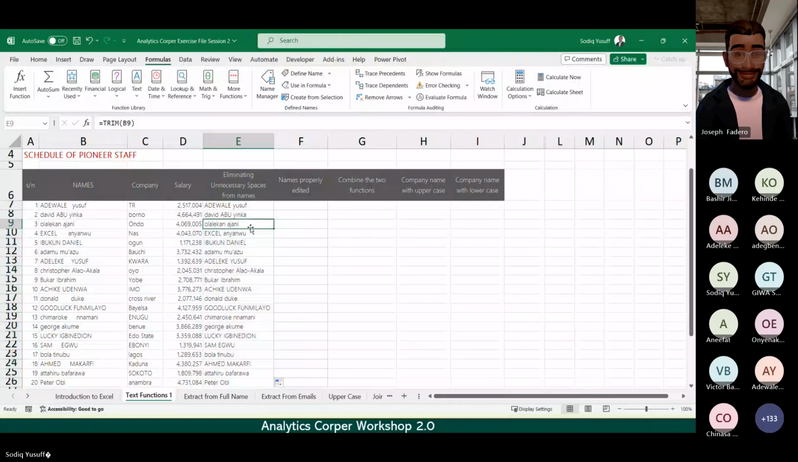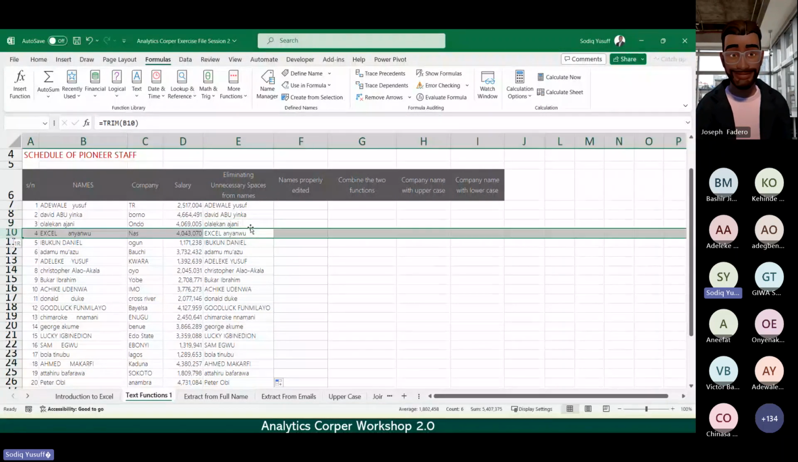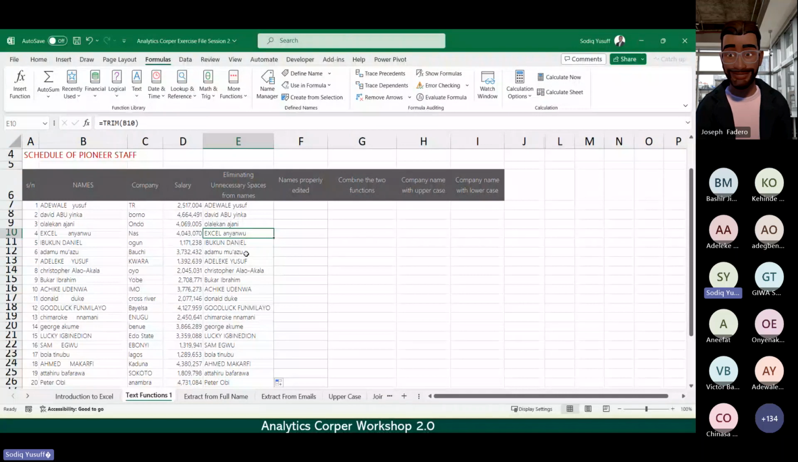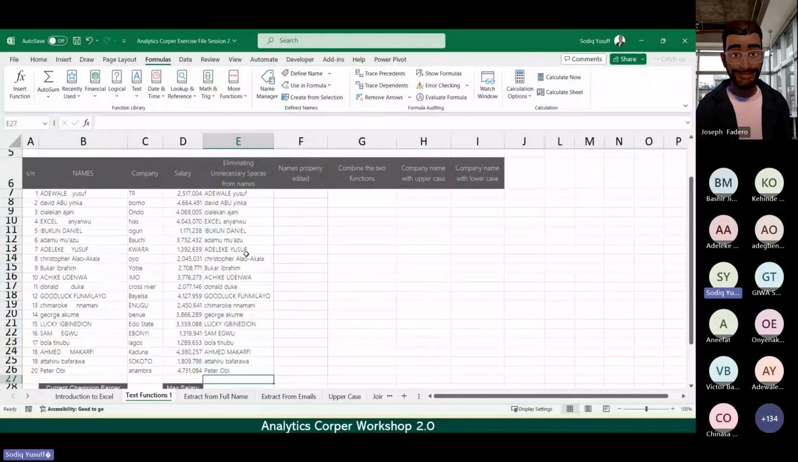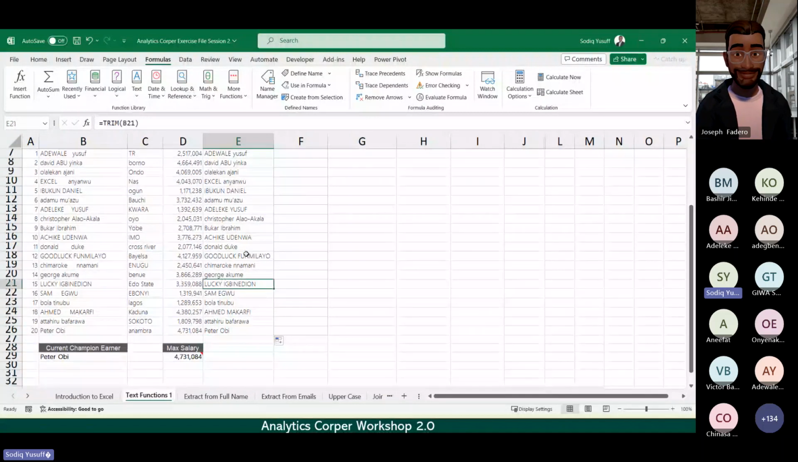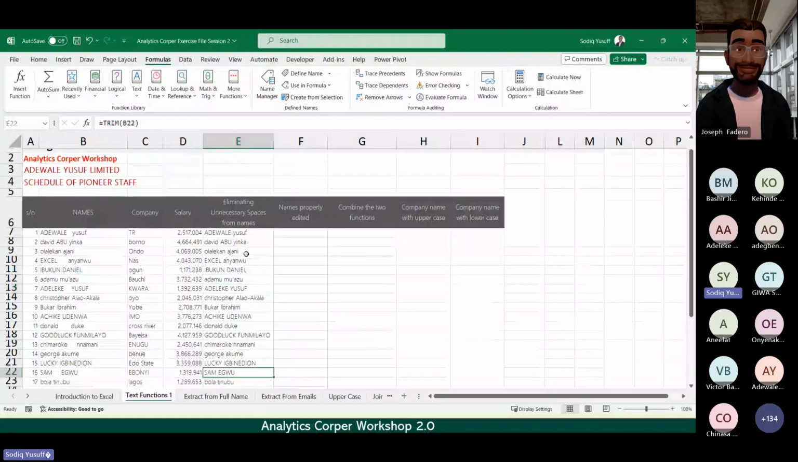And let's see, you can see Excel has done it for this particular one. You look at all the spaces that we had before, but now look at the names. So we have succeeded in using the trim function to remove all the extra spaces, all the unwanted spaces that we have in the cell.